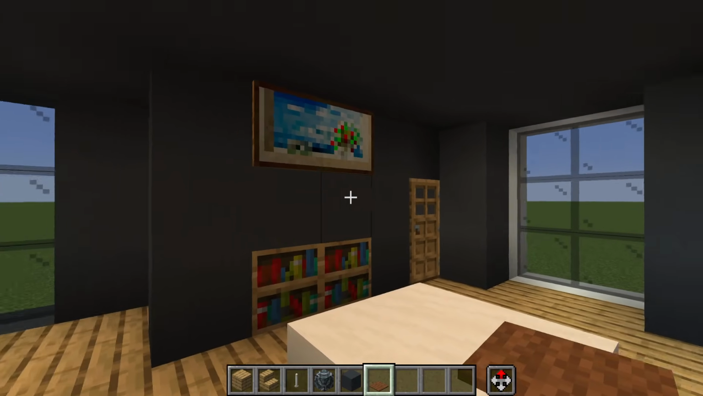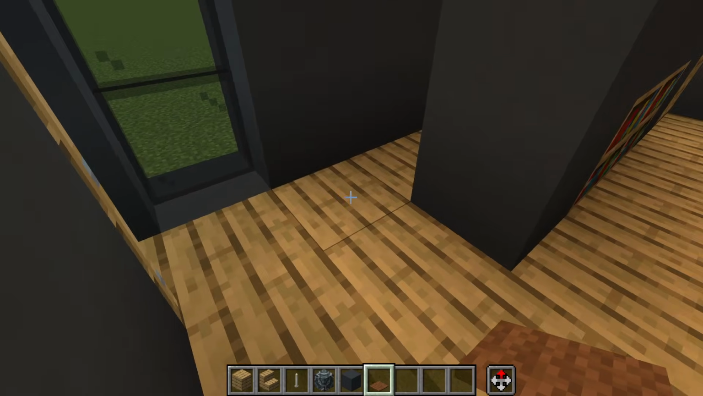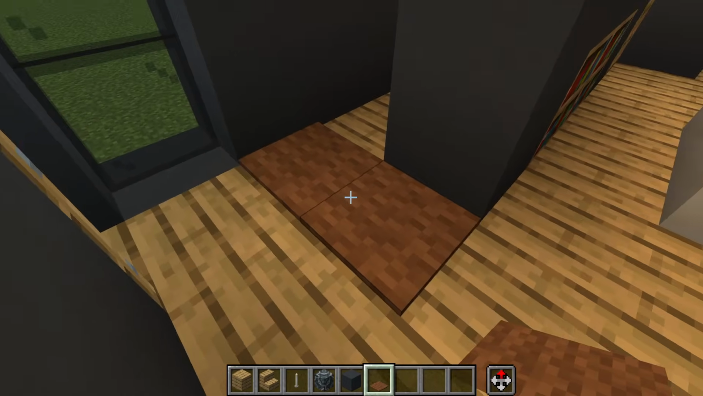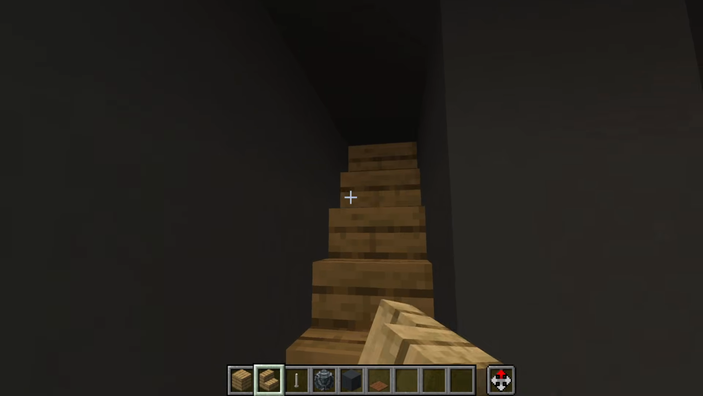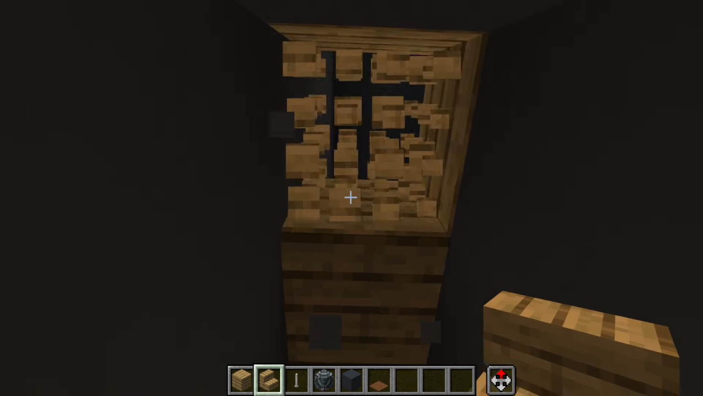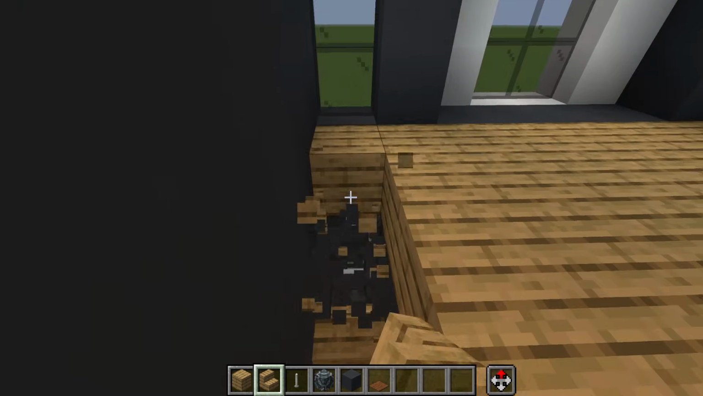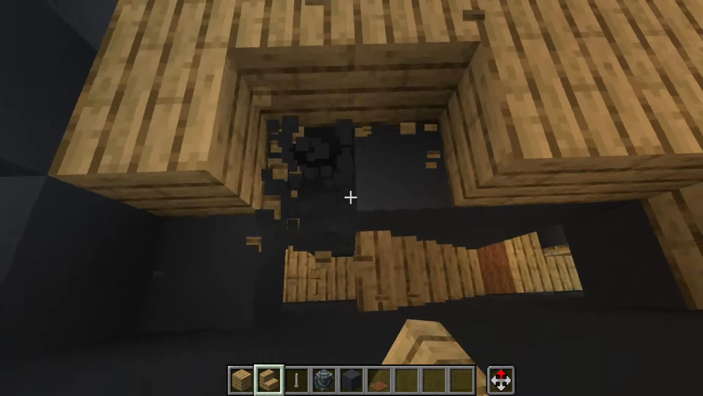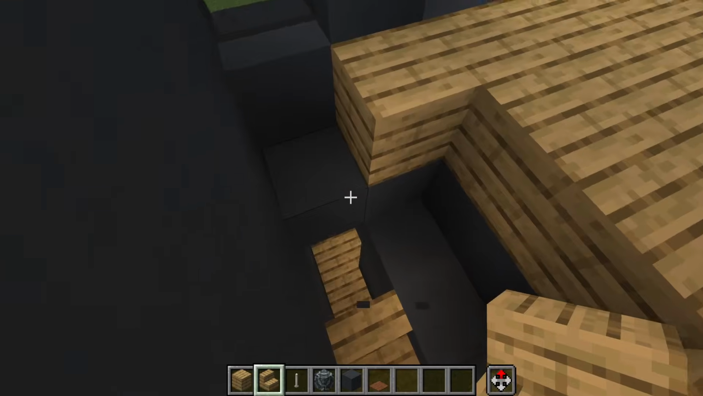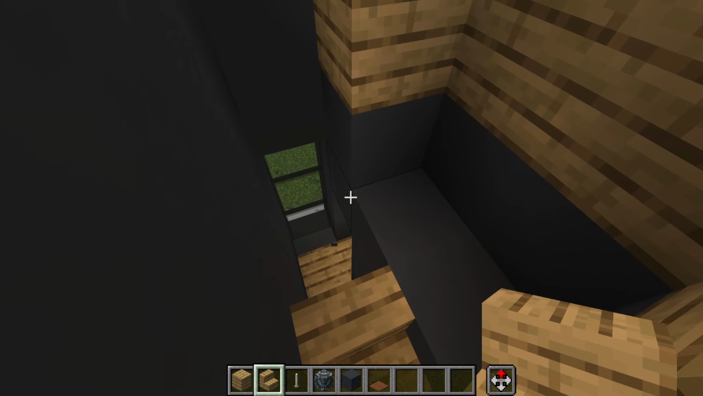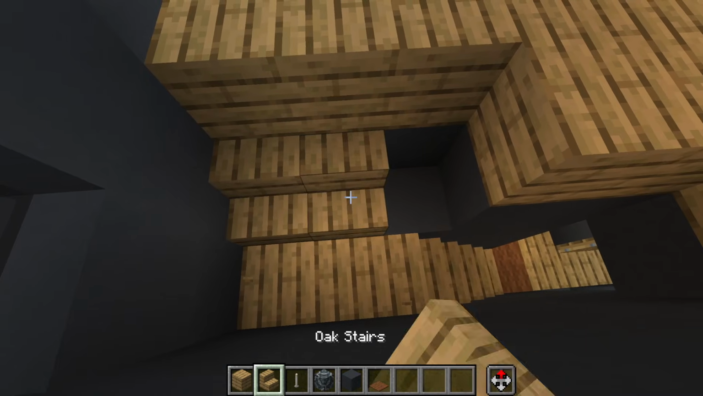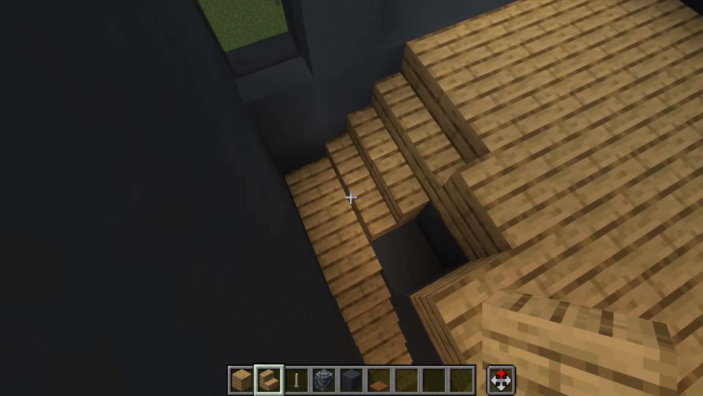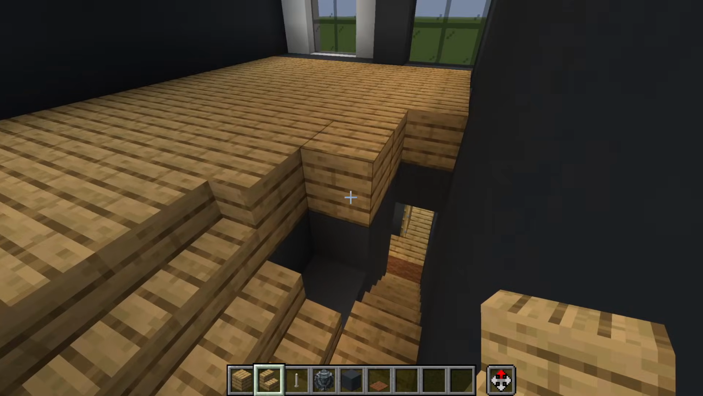Next, we are going to make these stairs. So at the base of the staircase, we will have brown carpet like this. And then we will have 1, 2, 3 oak stairs extending up into the next story. And then up at the top of the next story here, we are going to have 1, 2 oak planks like this. And then we want to have a set of 2 stairs like this for the end.